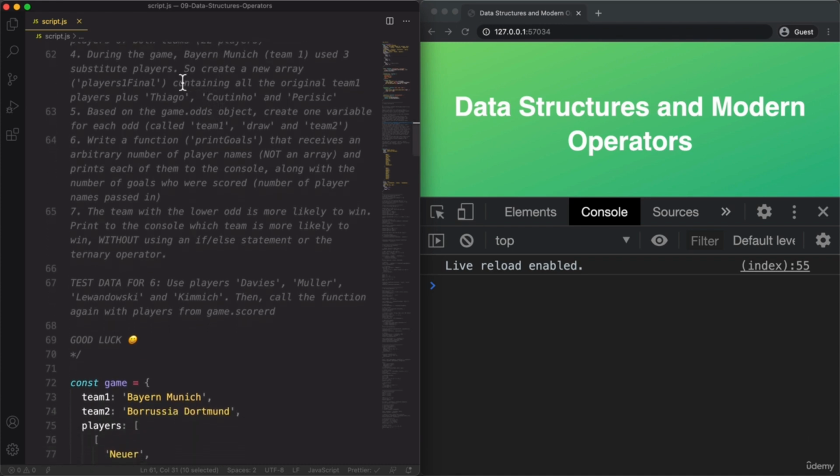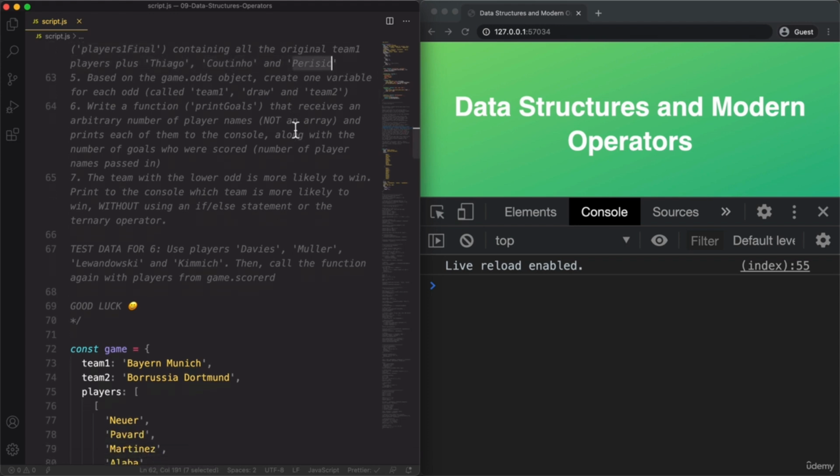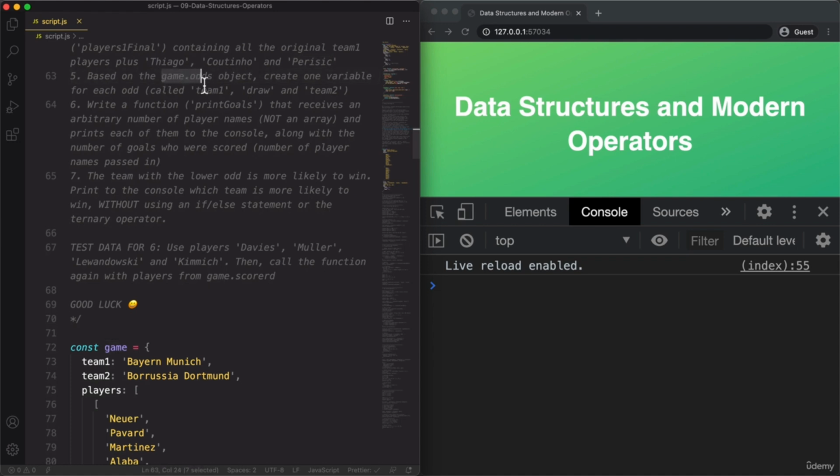Okay, next up, it says that Bayern Munich used 3 substitute players. So that's team 1. And so I want you to create a new array, this one here, containing all the original players plus Thiago, Coutinho, and Perisic. Next up, take the game.odds object and then create one variable for each of the odds and call them team 1, draw, and team 2.